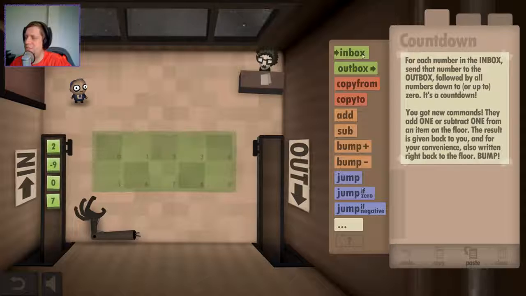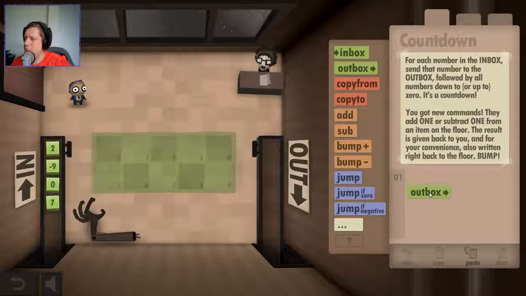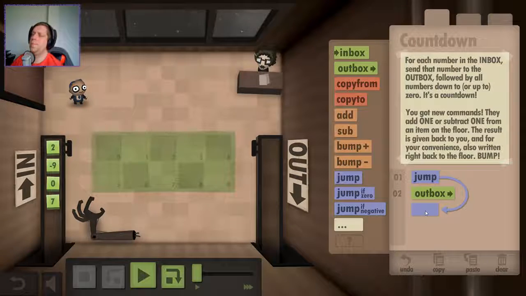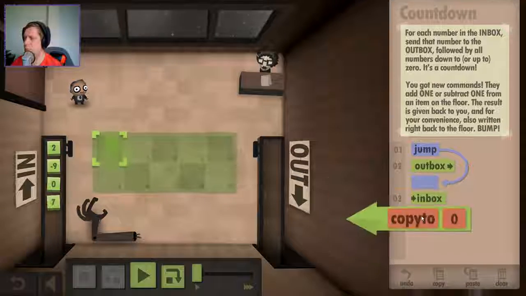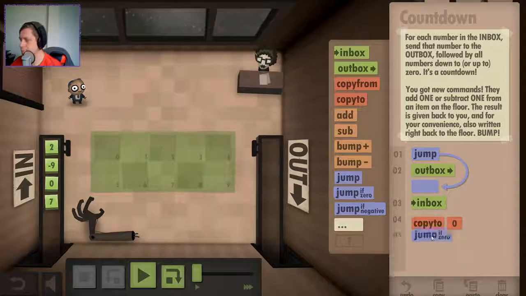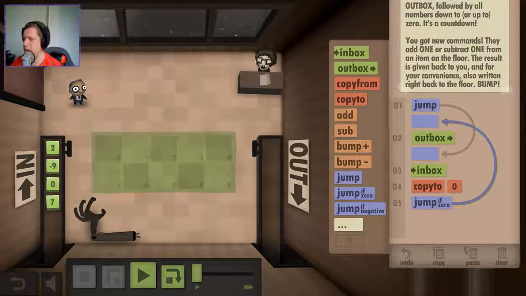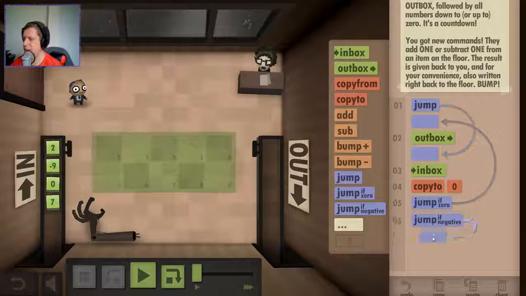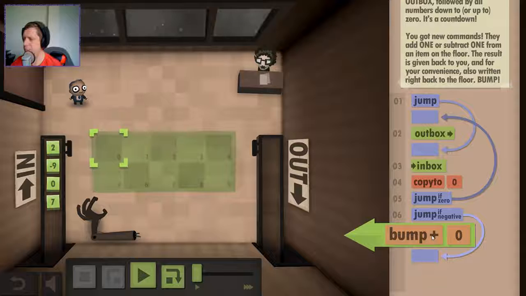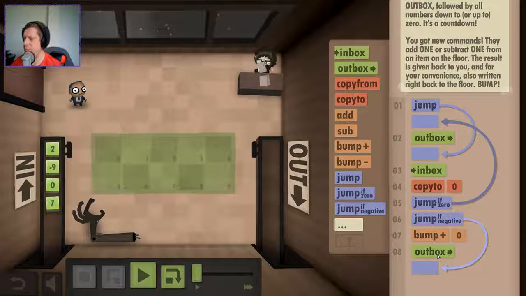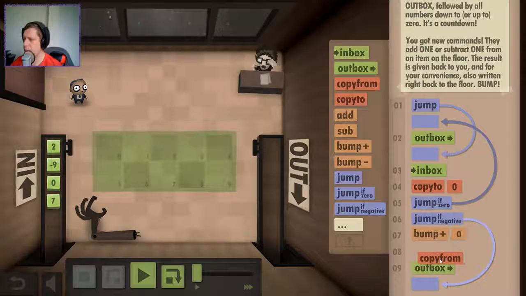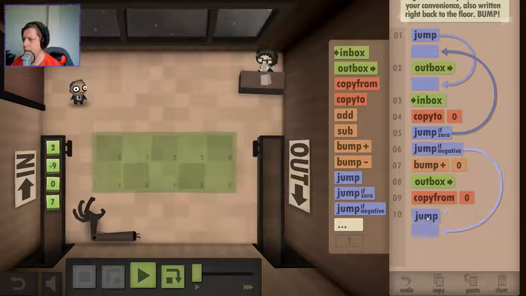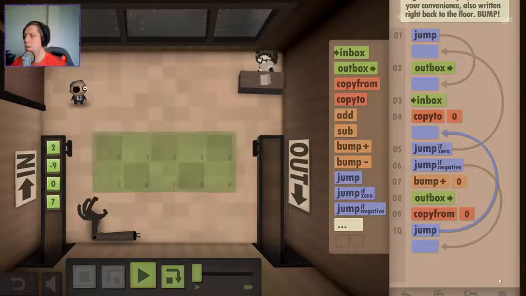Do you ever get the feeling that you're just not getting the gist of this properly? So we can do that. Inbox. Copy to zero. If it's zero, loop straight back round. Okay, that's dealt with zero. If it's negative, we want to increment it, outbox it, copy from zero, and then there.